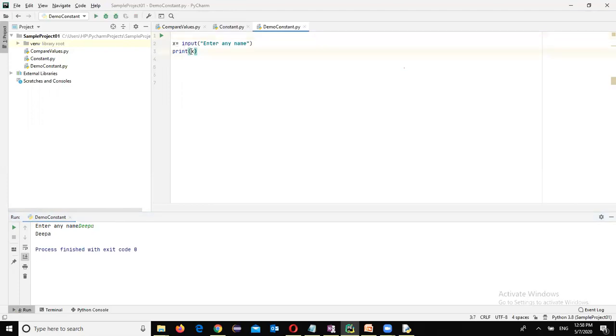Some message I want to display in a meaningful way. Entered name is, plus X. If I run it, now I enter Deepa. Entered name is Deepa, like this. Okay, input is just to read the user input.